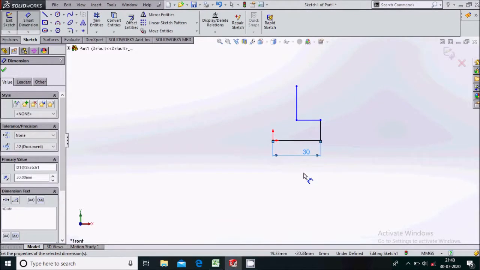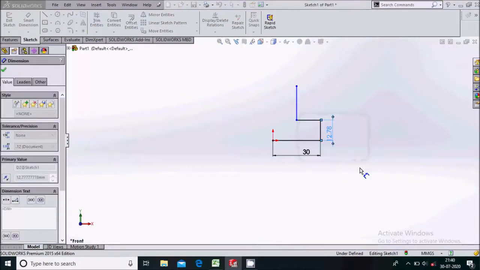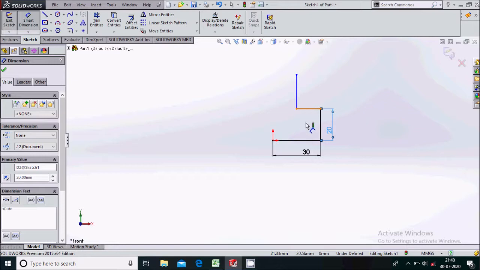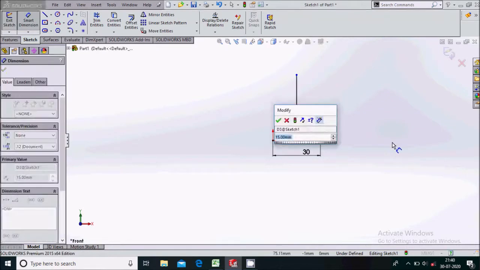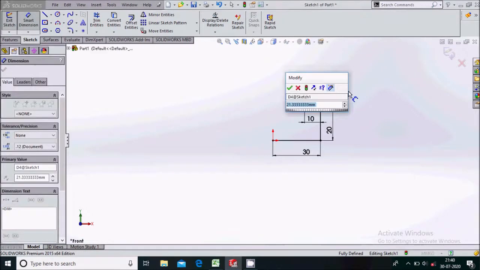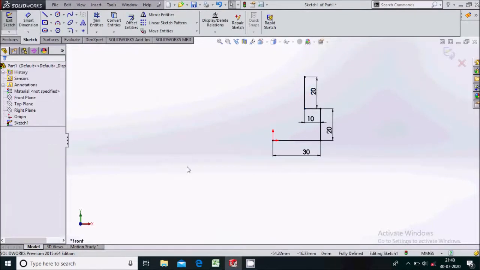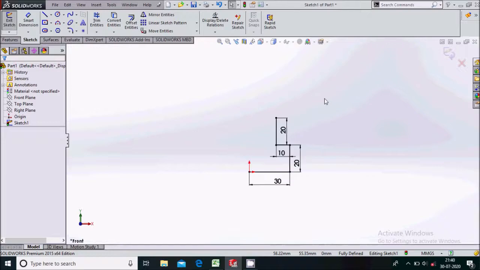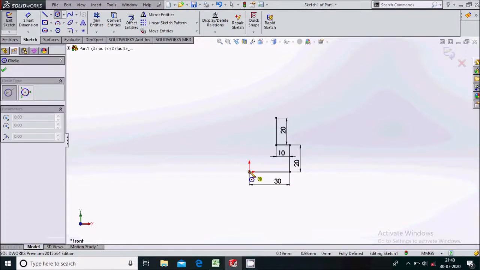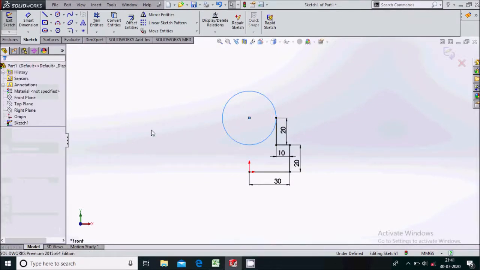So give the dimension 30, give this one 20, this one 10, and this one 20 again. OK. So select a circle over here. We'll draw a circle. OK.